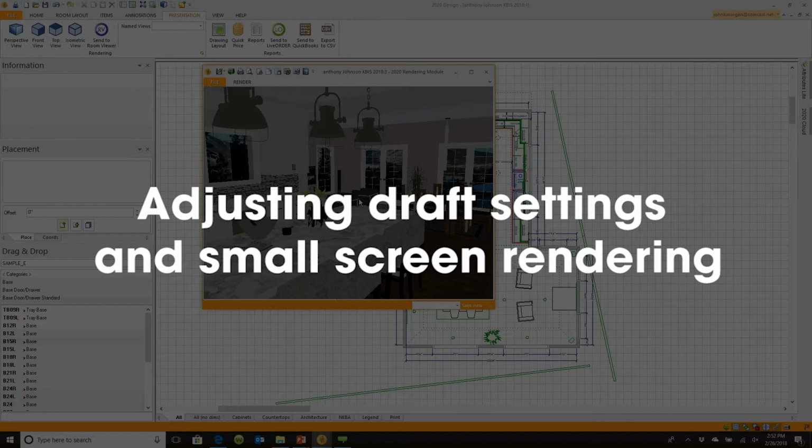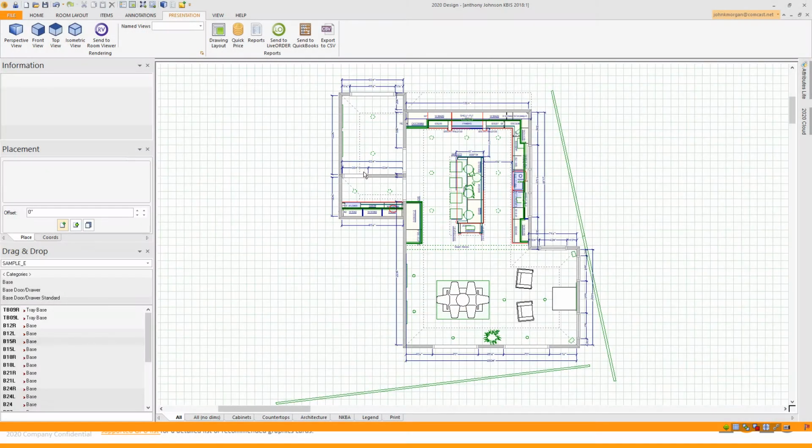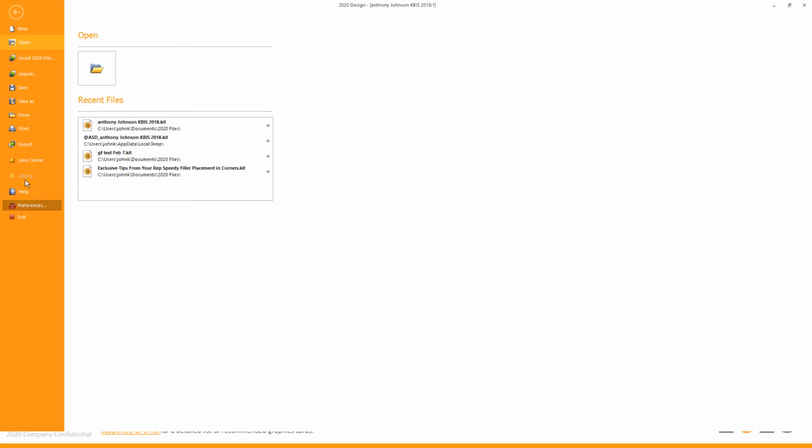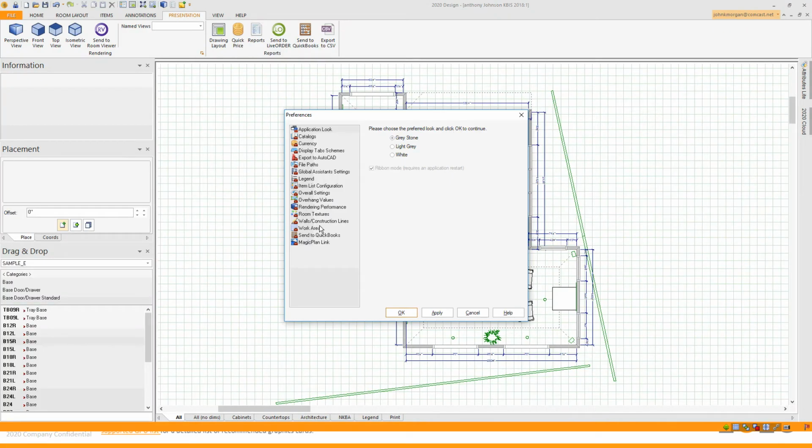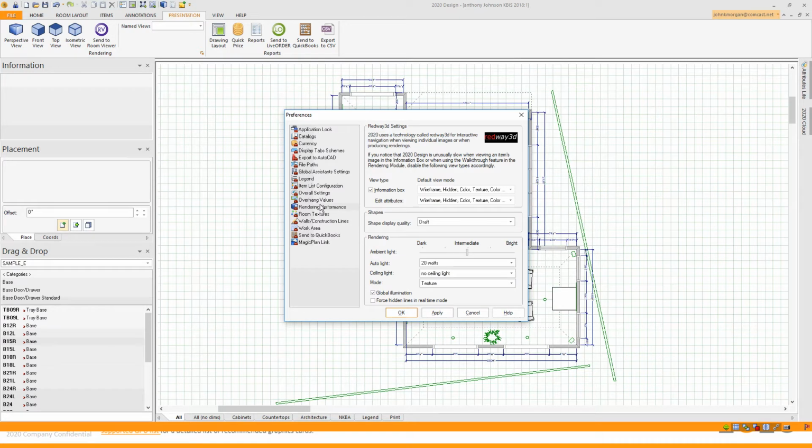Let's talk about display settings and rendering performance. If I come over here to the File tab, there's a feature under File called Preferences. If I go in here and I choose Rendering Performance, I want you to notice something. There's a feature in the middle called Shapes. That feature in the middle called Shapes, you'll see that mine happens to be set on Draft.